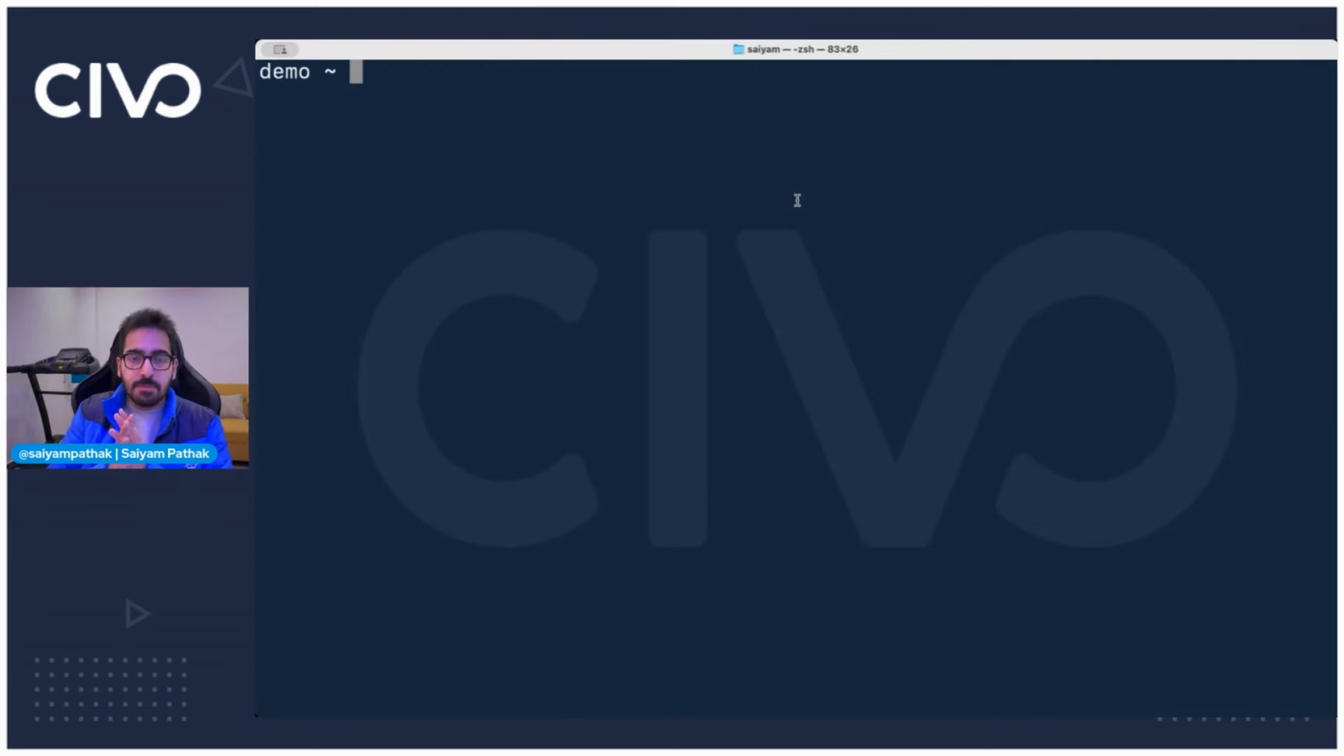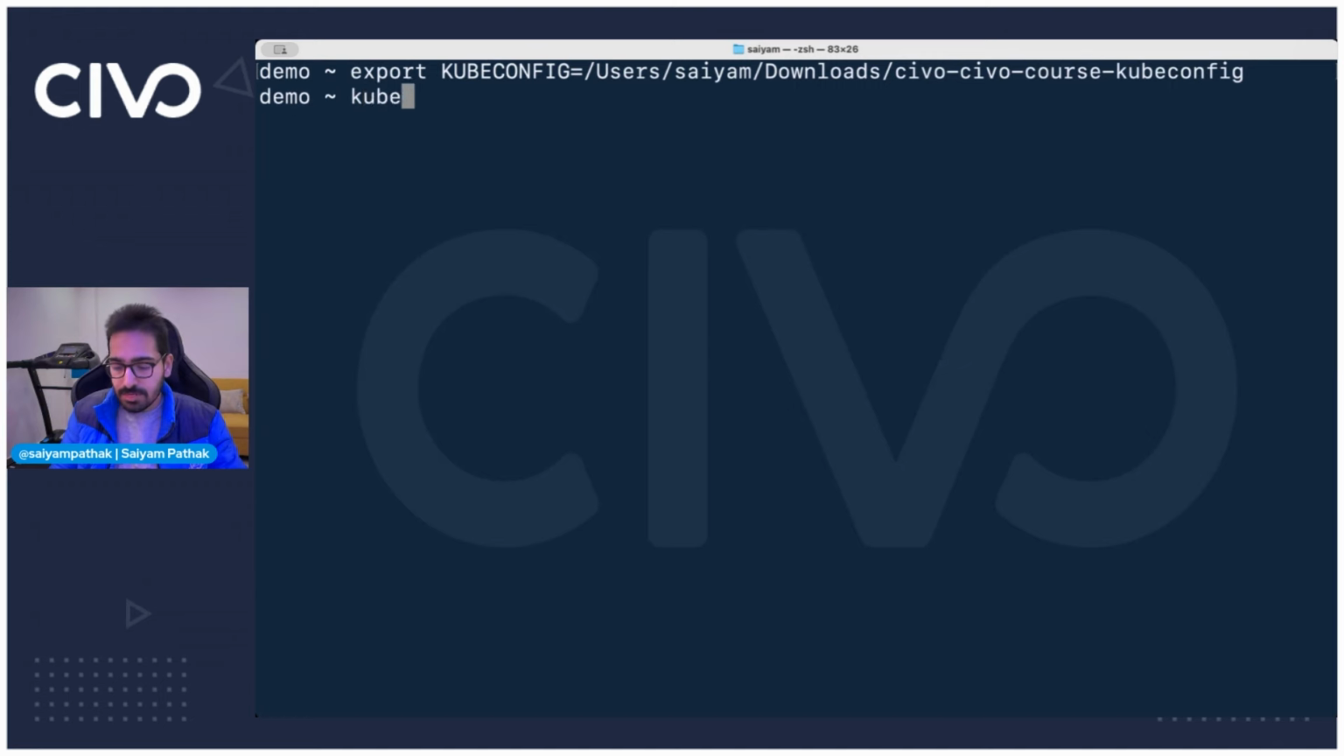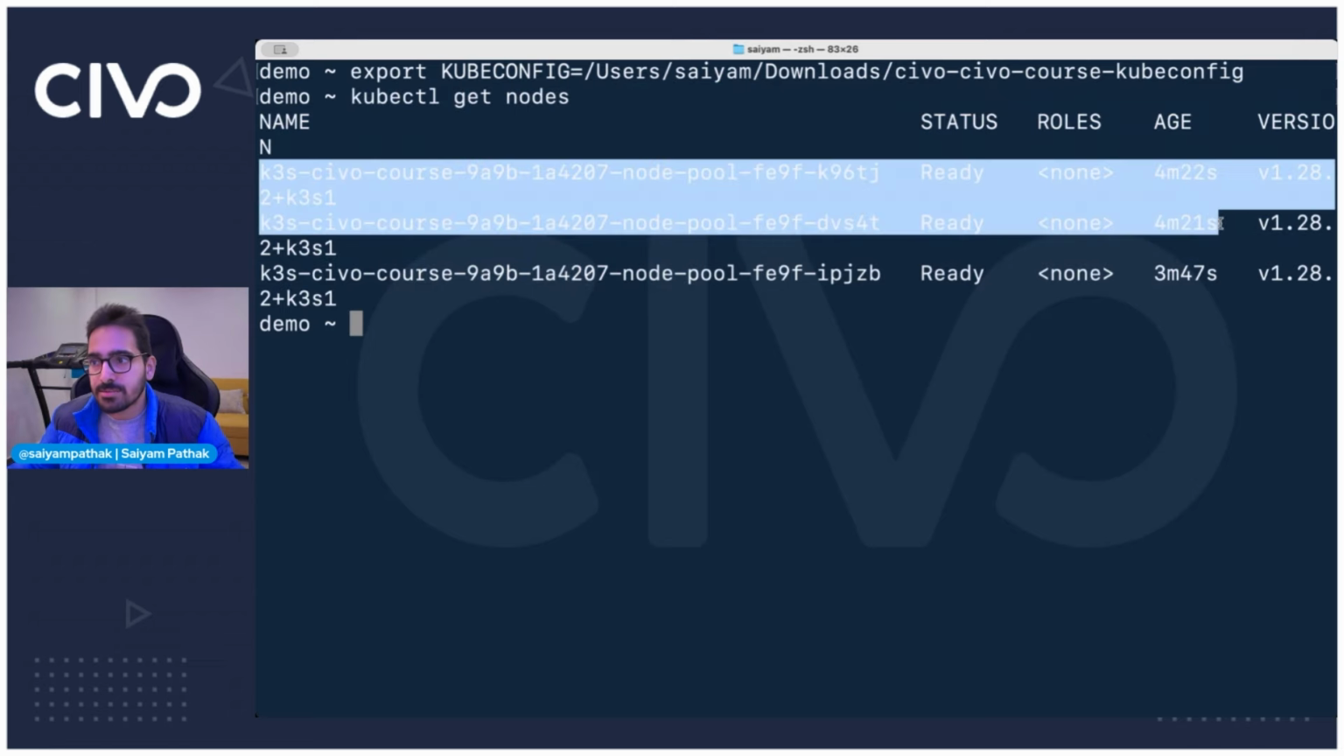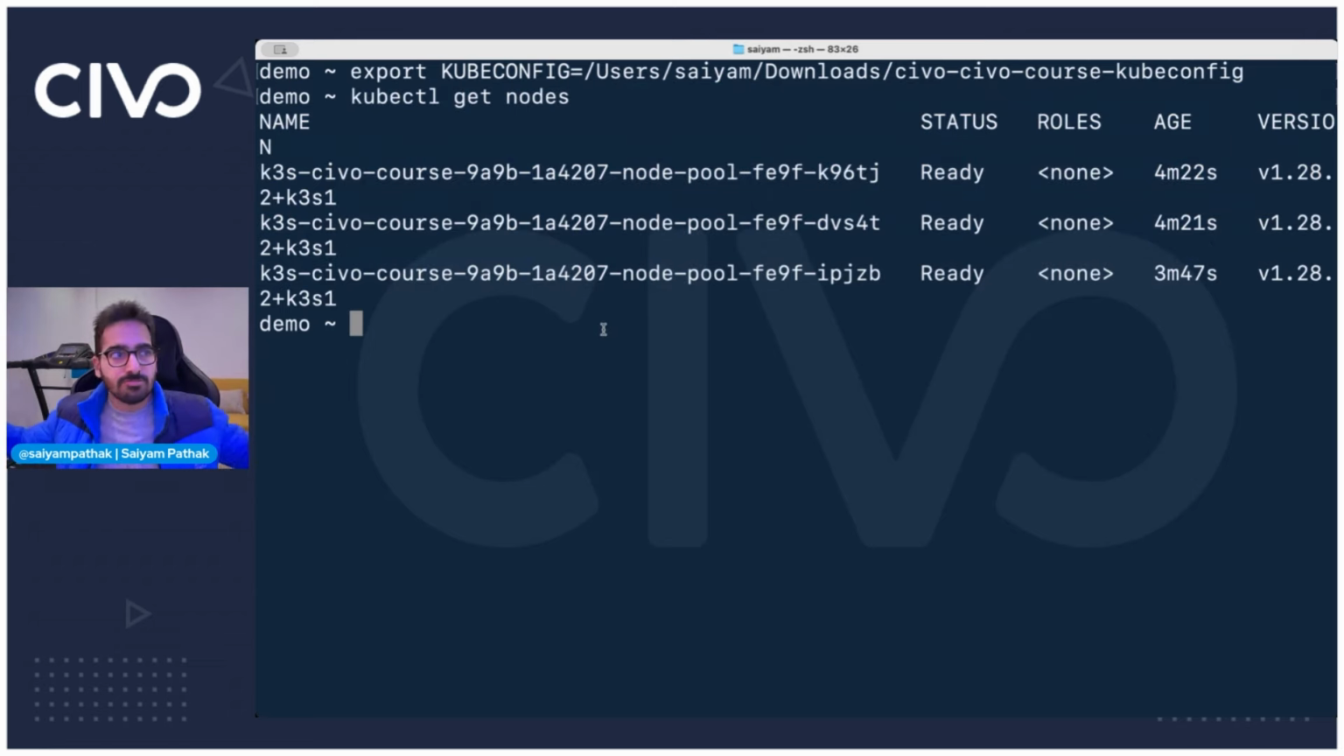So the first step, the basic thing that you need, is to have kubectl installed, because kubectl is the tool that is used to interact with the cluster. And then you have to export the KUBECONFIG variable. So export KUBECONFIG pointing to the downloaded file, and we'll run kubectl get nodes. The nodes are ready. You can see the Kubernetes version. So our cluster is up and running.